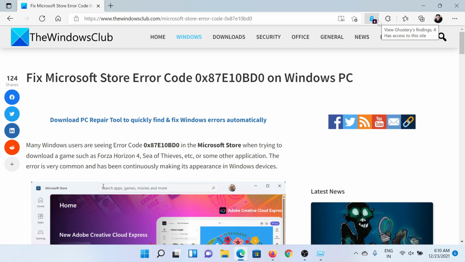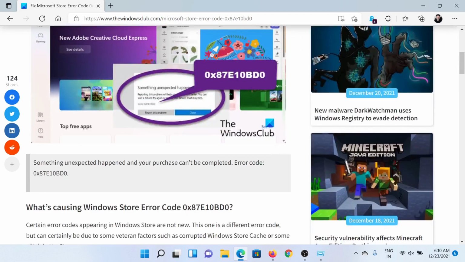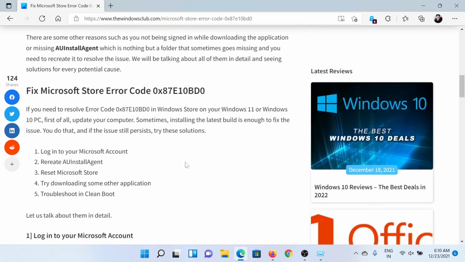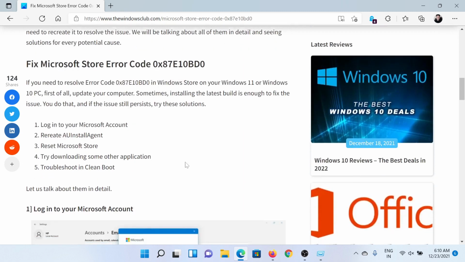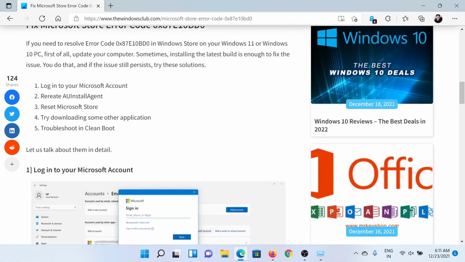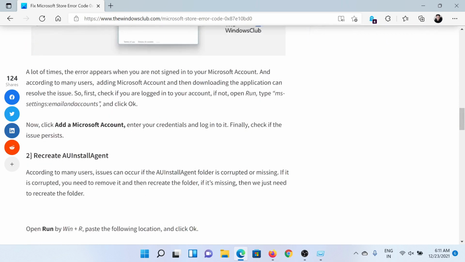If you wish to fix Microsoft error code 0x87E10BD0 on your Windows system, then either read through this article on the Windows Club or simply watch this video. I'll guide you through the resolutions. First of all, make sure that you're logged into the system using your Microsoft account. If not done already, please do the same.